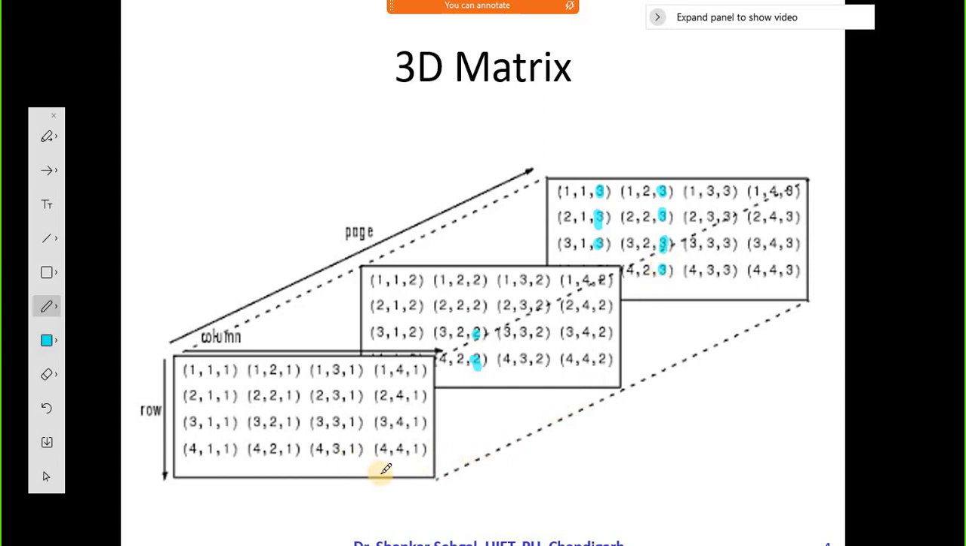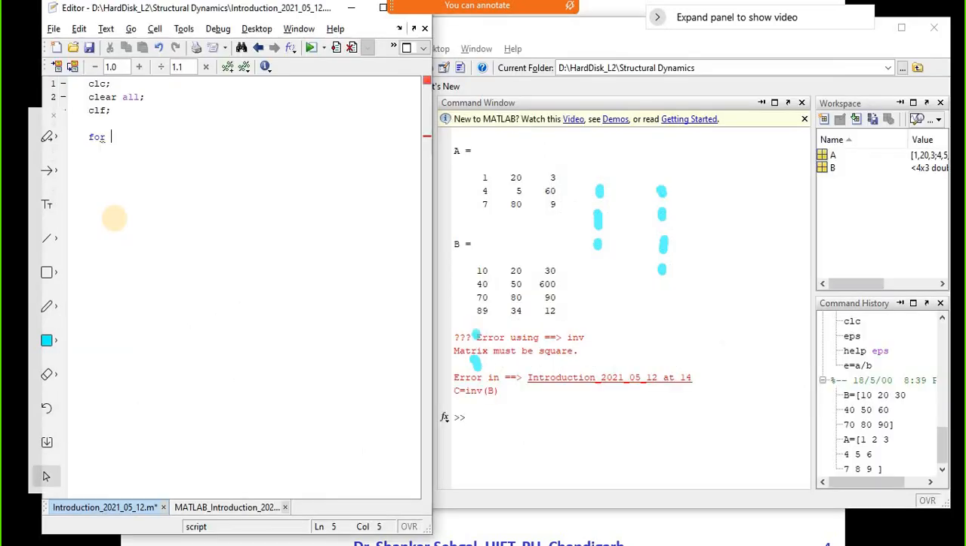Here in this diagram the element indices are shown. This is not an actual 3D matrix. Element indices are being discussed over here, right? Okay, how to create a 3D matrix, that we will discuss in our next class.